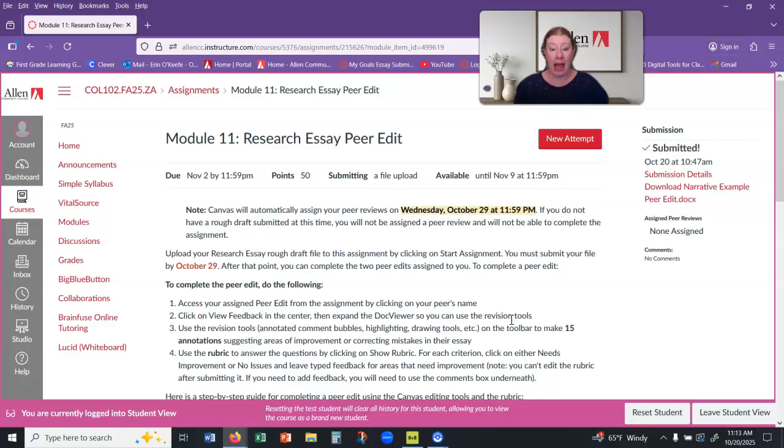What happens is when you submit a file to this assignment, it is set up with assigned peer reviews, and they're automatically assigned on Wednesday, October 29th at 11:59 p.m. You will get your peers' essays. They're automatically traded. It only trades those essays that have been submitted, though. So if you have no file that's been submitted here to this assignment, then you will not get anything in return. So make sure that your file has been submitted.